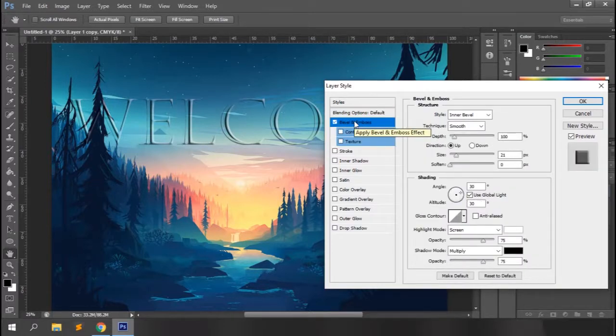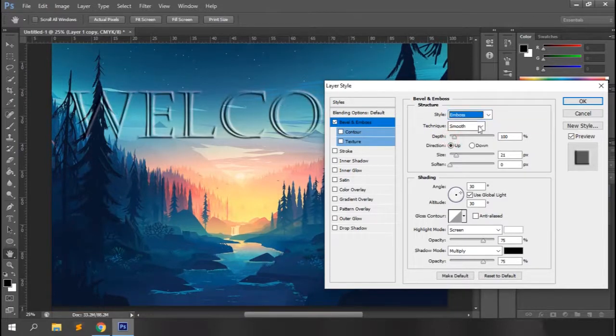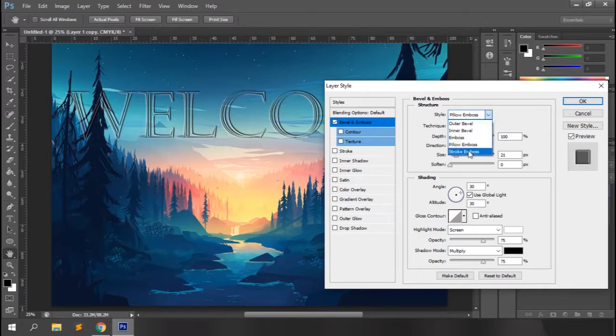Select the bevel and emboss for a 3D appearance. Style defines the position of shading, where the options are outer, inner, emboss and pillow emboss.